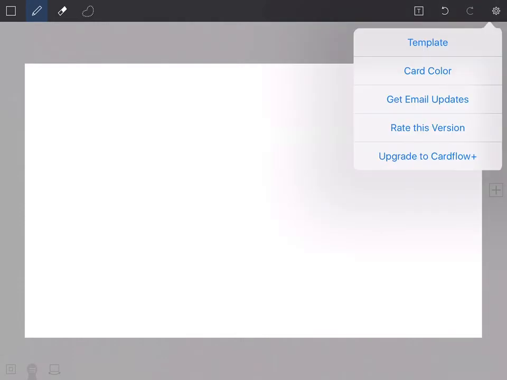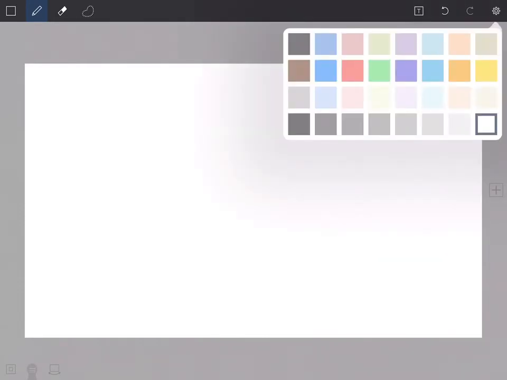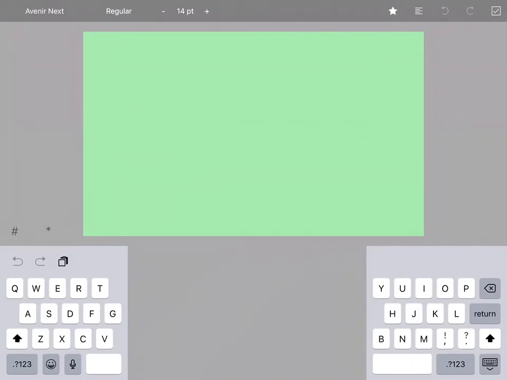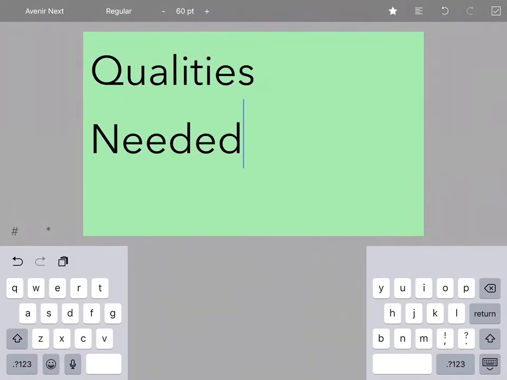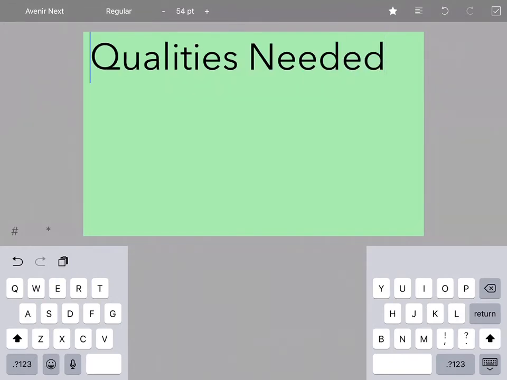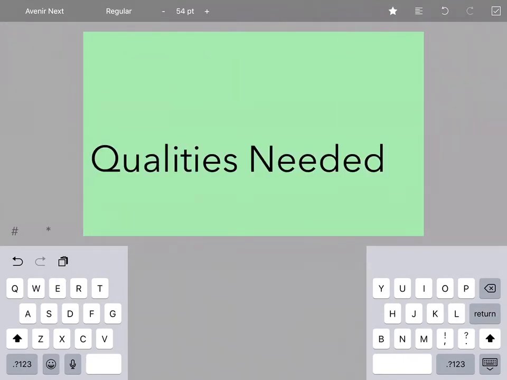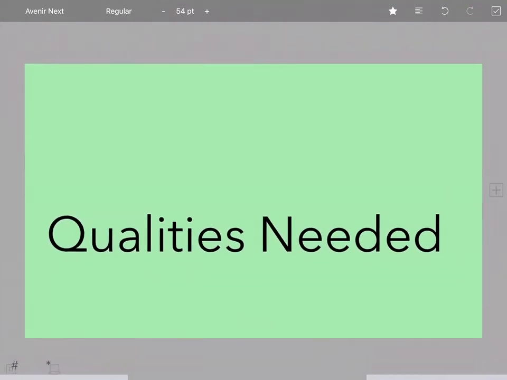Okay, I can also change the card color. So all of my research that is about my first research question, which is qualities needed, are going to be green. And that's going to really help me keep my research organized. So I'm going to add text and I'm going to type in qualities needed. Okay, I can change the font to be as big as I want. I can move it down a little bit so that it's more centered. And that's my qualities needed.